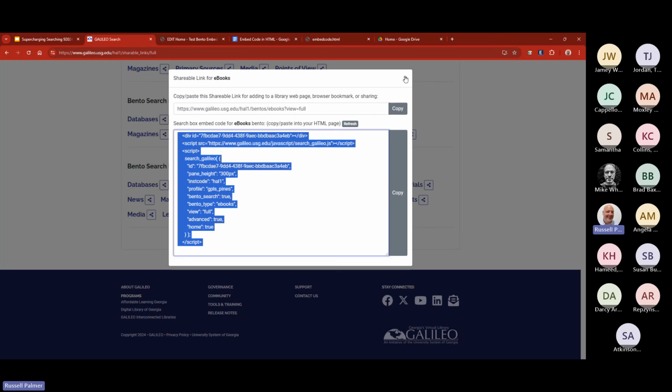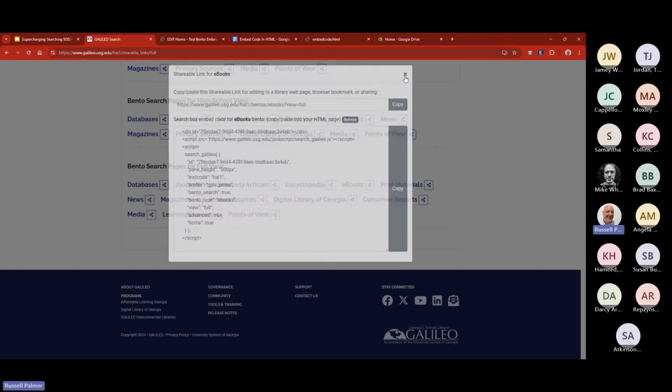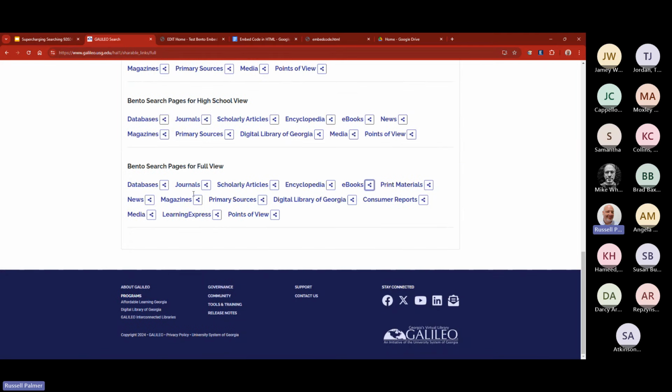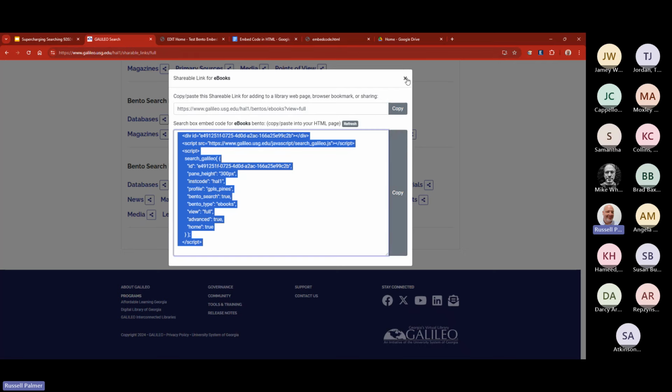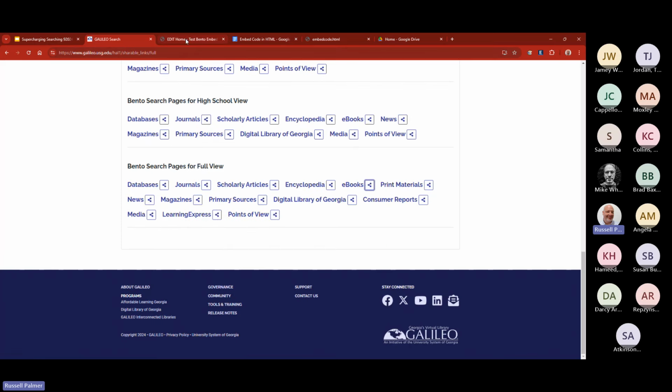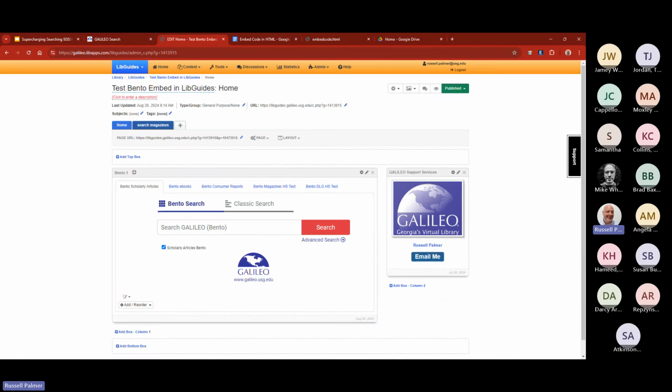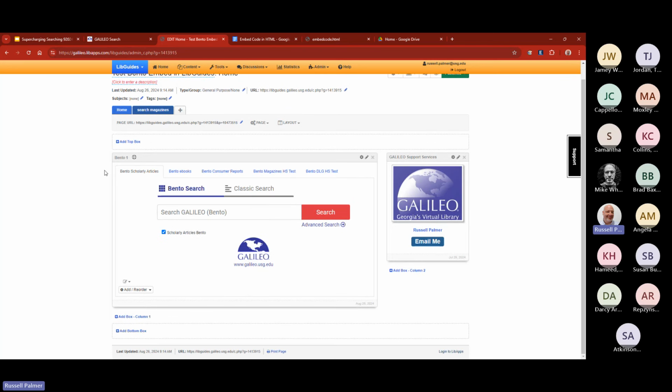I have a couple of examples of that here. So let me go ahead and close this. I didn't copy it. Let me go ahead and copy the ebooks code just for exemplification purposes. I actually have the back end of LibGuides open here, and you can see this is me playing around, and I've integrated a number of different bento searches into this particular guide.